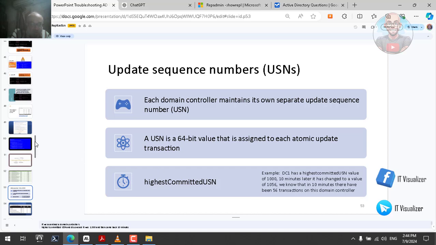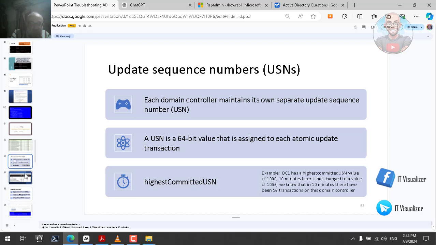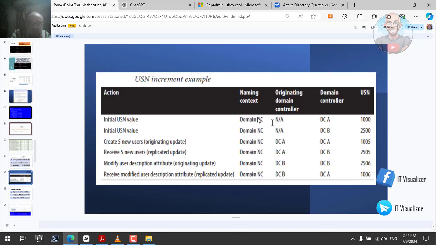If we go further for a greater example, here we can see the domain controller, the database. For domain controller A, the update sequence number is 1000. For DCB, we have 2500. For example, we have created 5 new users on DCA. Now the number is changed from 1000 to 1005. So we know there are 5 new transactions.